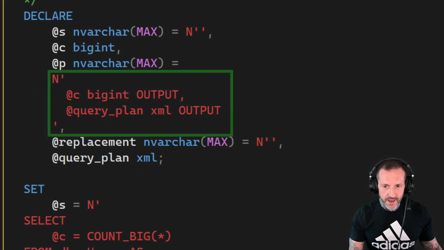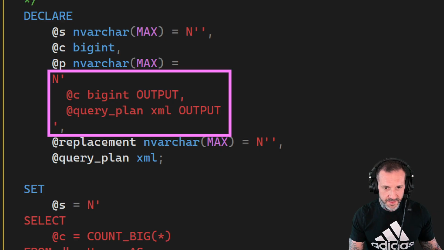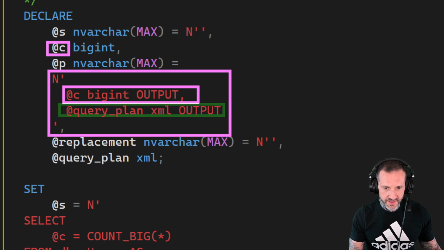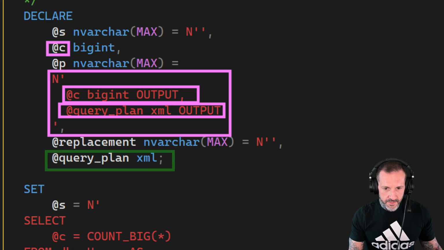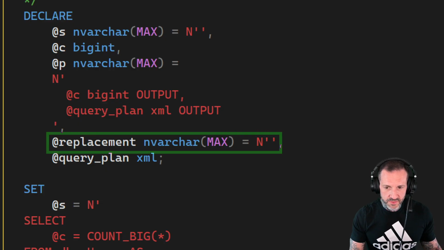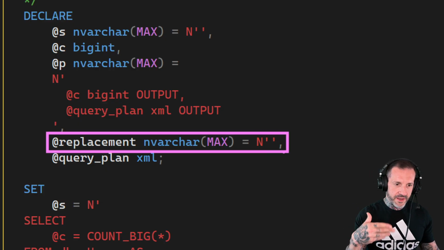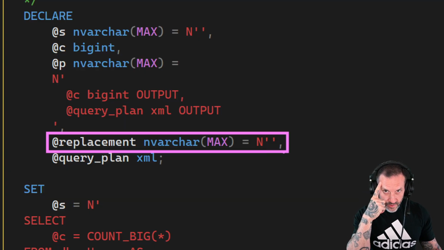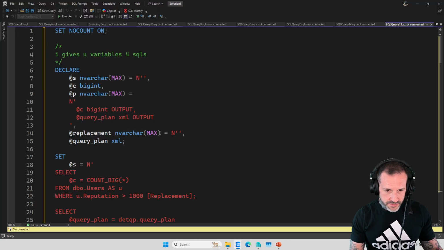I don't know. These are the parameters that we are going to pass into the dynamic SQL. This is going to be the output thing for this, and this is going to be the output thing for this down here. Maybe I could have organized those slightly better. And we're going to use this replacement thing here. This replacement thing is going to come in handy in a moment, which we'll get to. Just remember, there is a local variable called replacement.